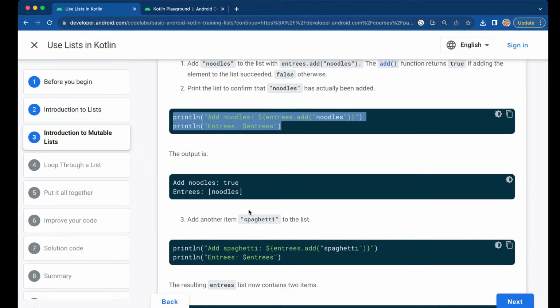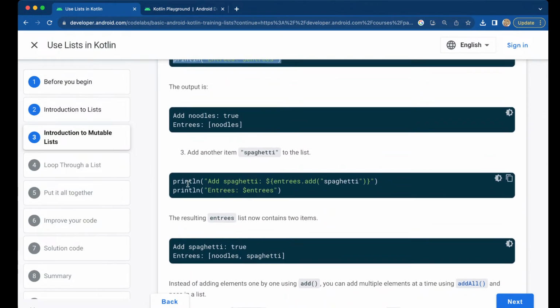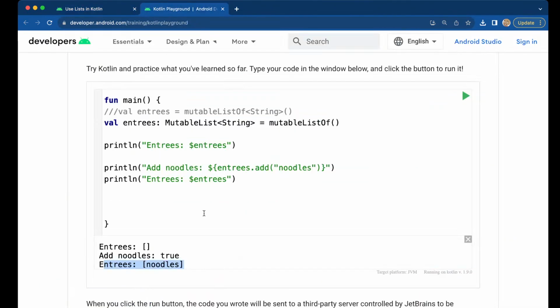It says add another item of spaghetti to the list. So we're going to add another item called spaghetti to the list.